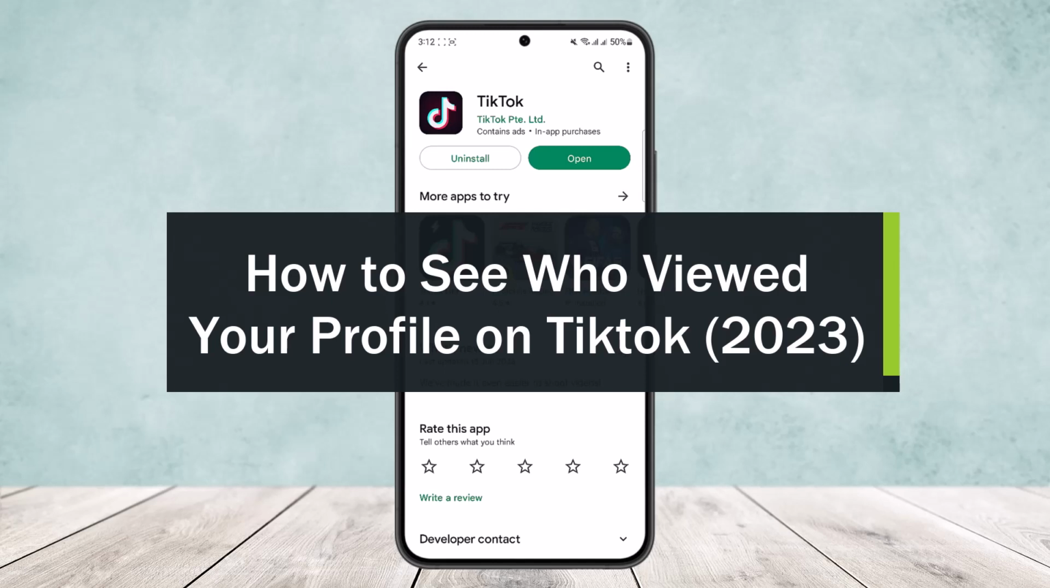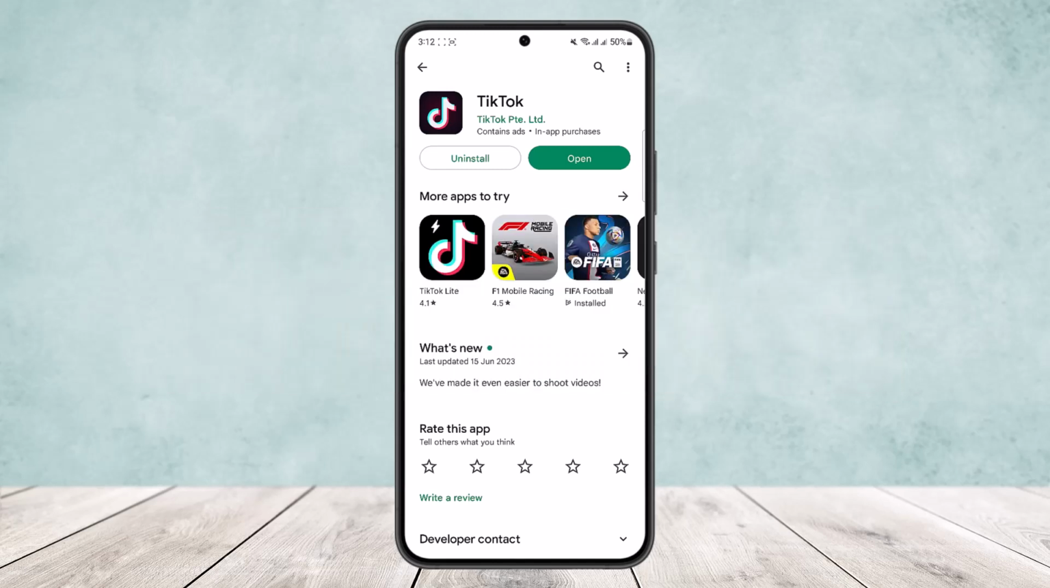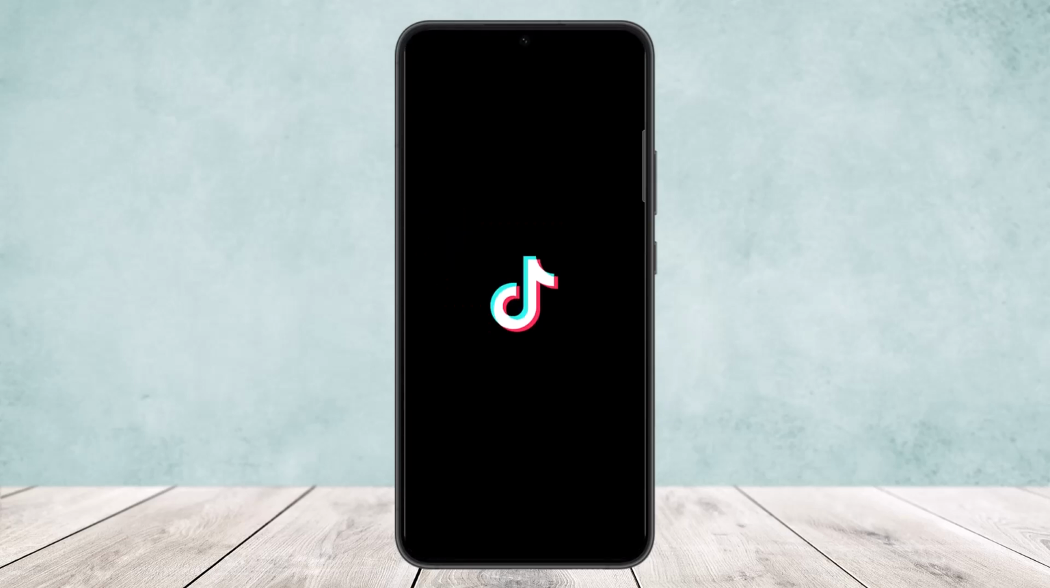Today I'll guide you on how you can see who has viewed your profile on the TikTok app. Now let me guide you through the video. First, open up the TikTok app. You'll get an interface like this.